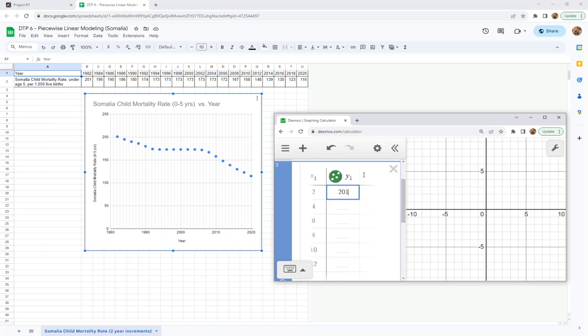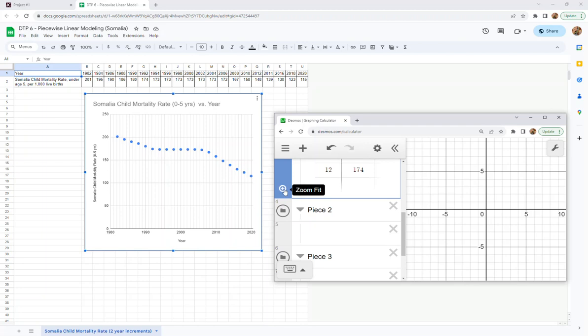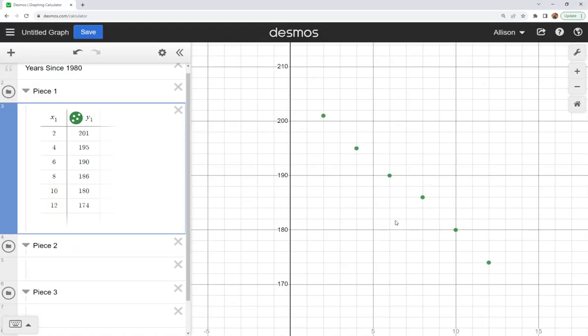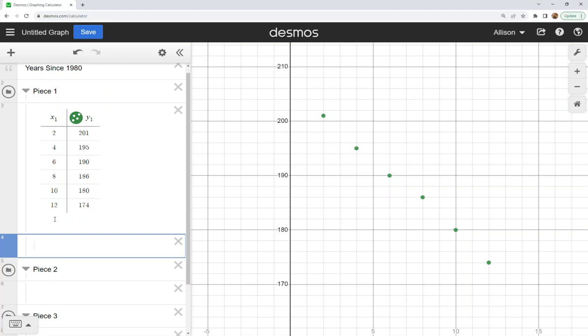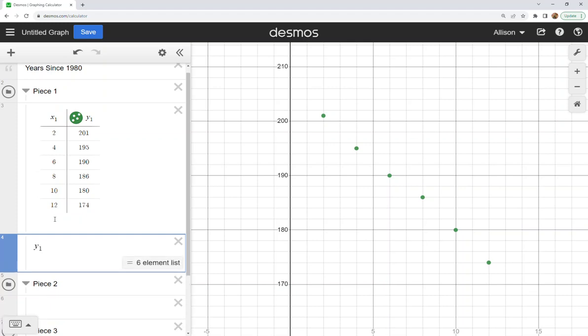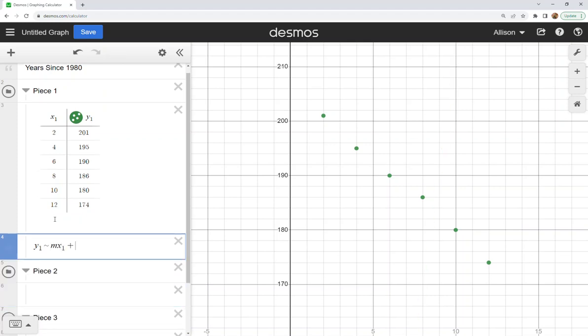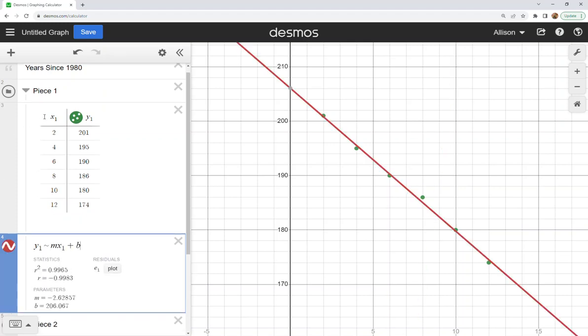Now I need to take some time to enter the dependent variables from my data table over here. I'm just copying those down into Desmos for each of the years, writing down the child mortality rate. I'm going to zoom in on my data with the zoom fit button, and make this window larger. So this is the data for that first segment. Now I'm ready to write the model. I'm going to use regression to write the model for this segment. So I'll use y1 approximately mx1 plus b. This is table 1, so my variables are named x1 and y1.